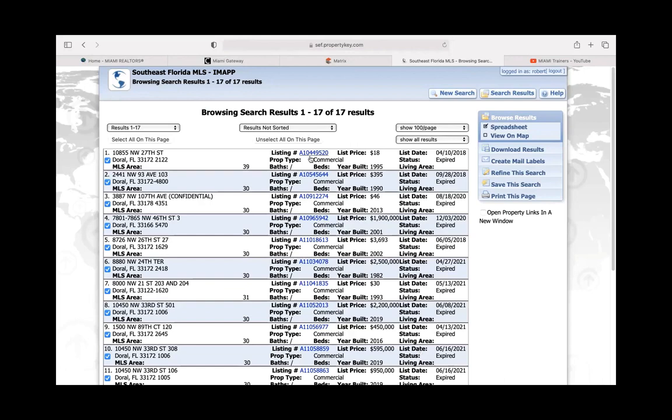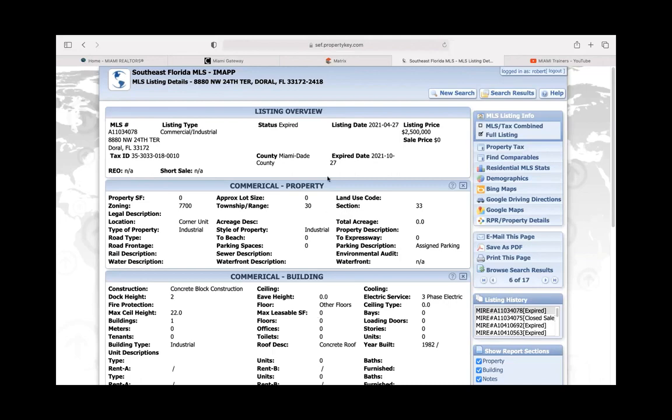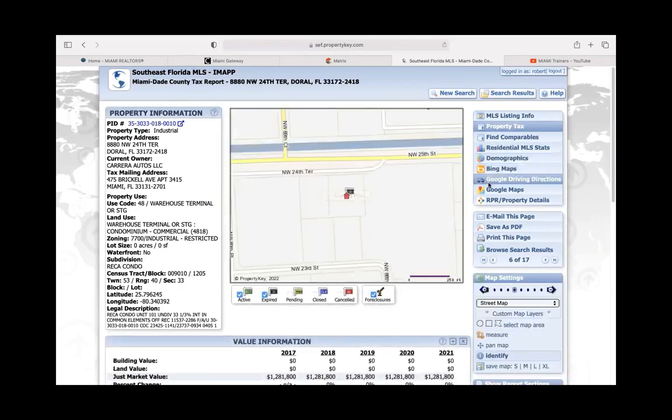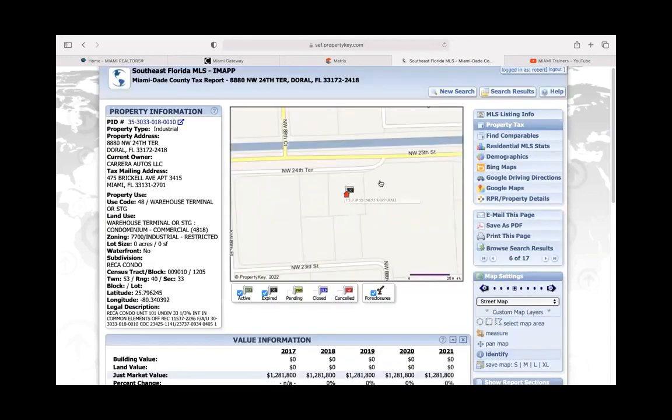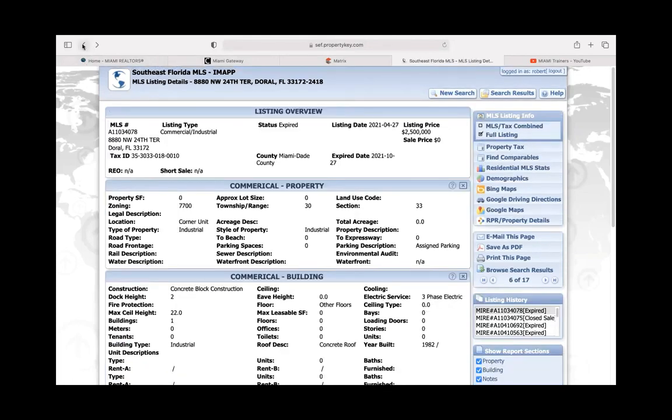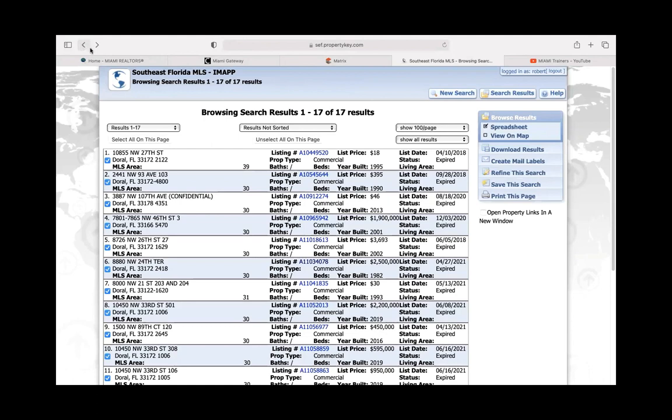And you do have the MLS numbers here. When you click on the MLS number, you can preview the MLS listing, and you can go to property tax. You can do a study on who owns the property, and you can also find comparables. So working expired listings as a realtor gives you a very good opportunity of maybe getting a listing in the future.